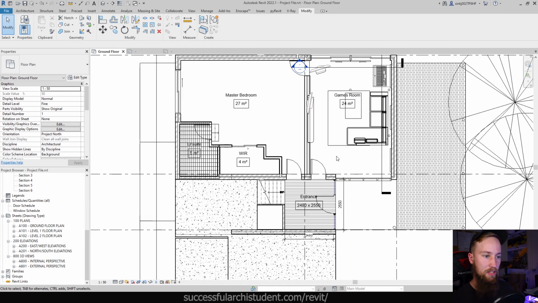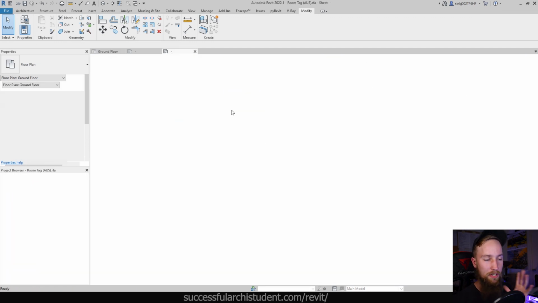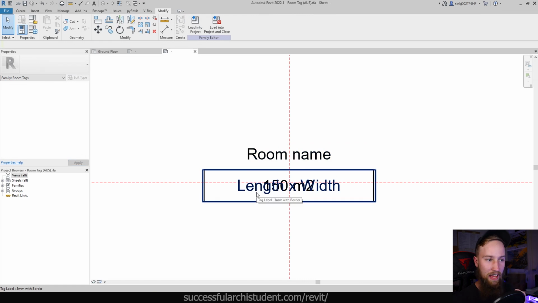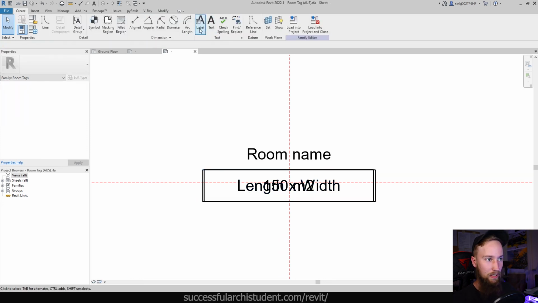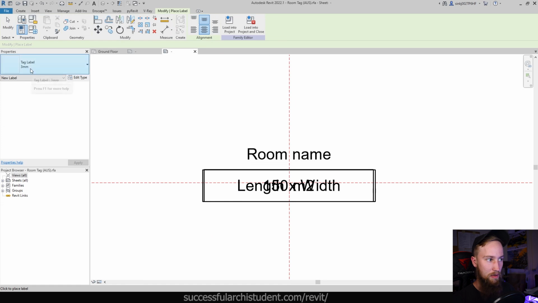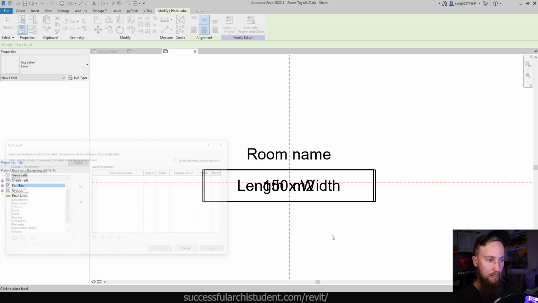All right, so that's essentially going to do it for the room tags, but I want to show you one other thing, which is how to actually create, say, another thing underneath this, which can turn on or off, because I've shown you that it is possible, but I want to show you how to do that. So I'm going to just create another label. I'm going to go to the create tab and click on label. I'm just going to use the 3mm label again and click to place the label.